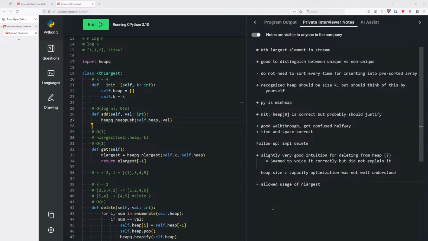I think that comes with practice. I think that comes with a bit of reflection. But I did want to just call that out. That would be like a demerit essentially in this case.